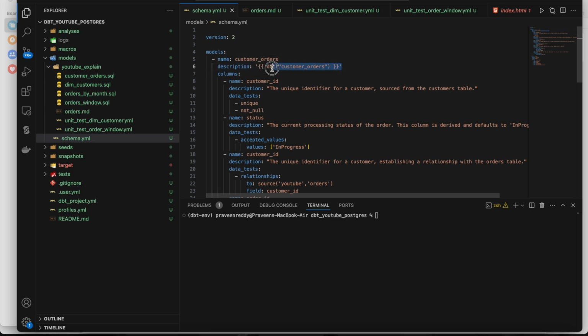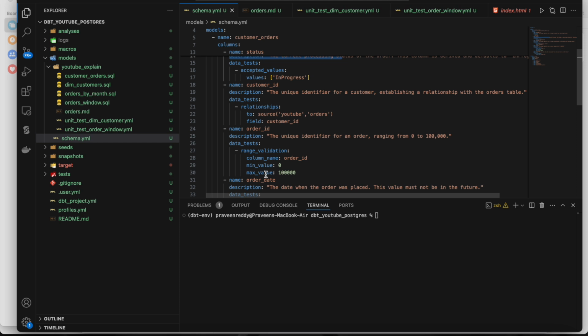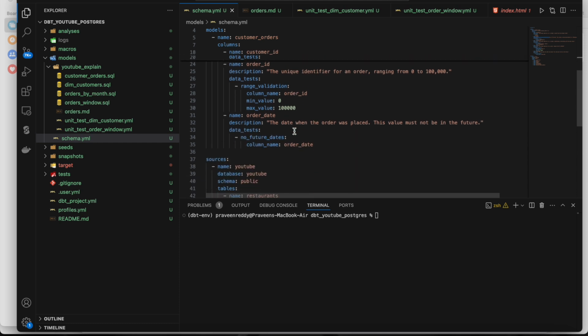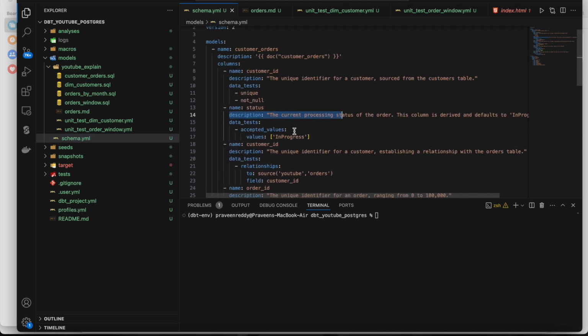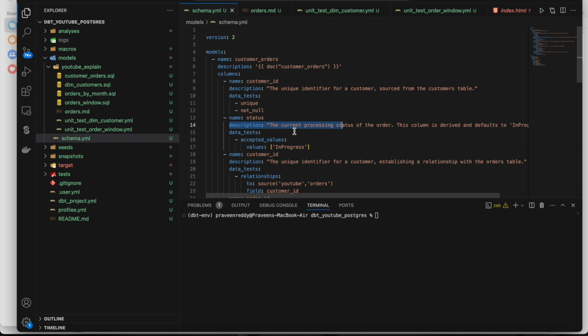I have used the DBT docs block here. I'll show you what is DBT docs block, but something like this you can even mention for the model name. And after each column also you can give the description. If you see, for each and every column I have given the description. So this is one way to give the description about the models, and this gets reflected in the DBT docs.